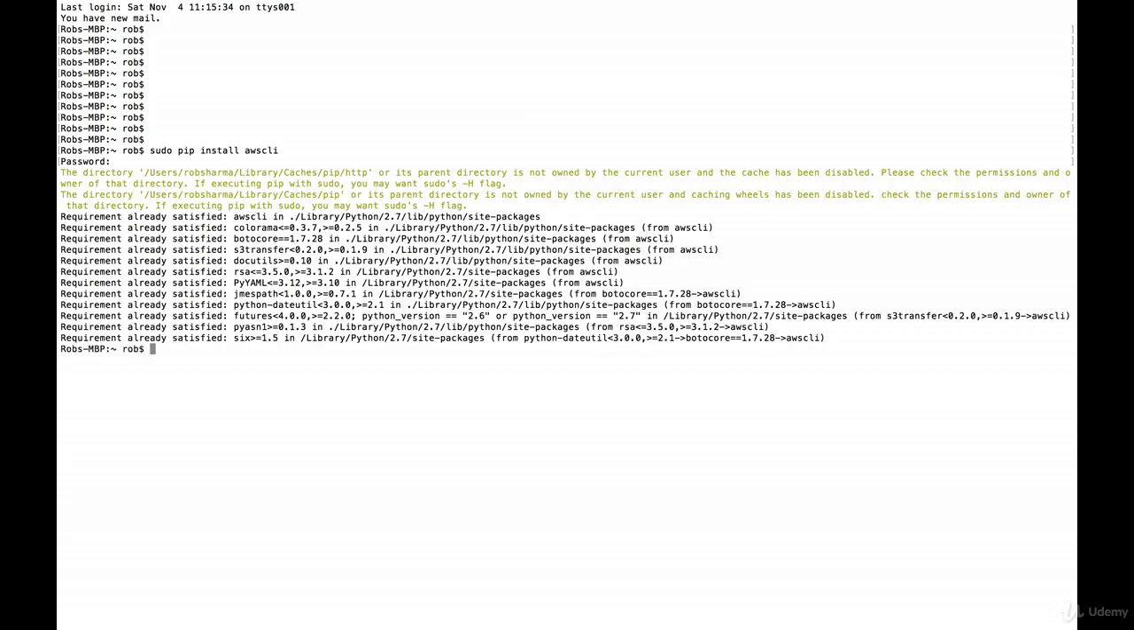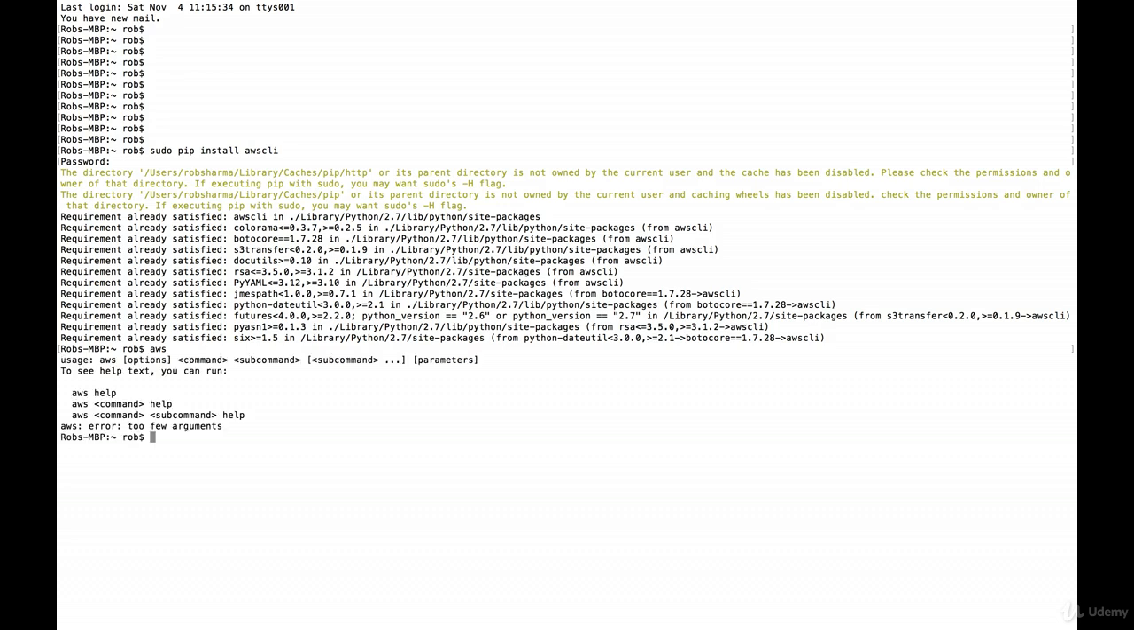and for me I already have that installed, so it says requirement already satisfied. But if you haven't installed it already, then if you type in aws, you should see some kind of error like this asking you to enter something, right? Too few arguments or something like that. Okay, so the next step would be at this point. Now this works for Mac and Linux.